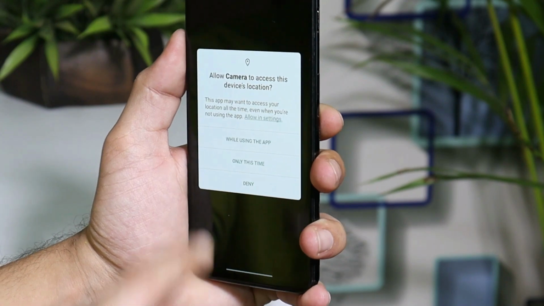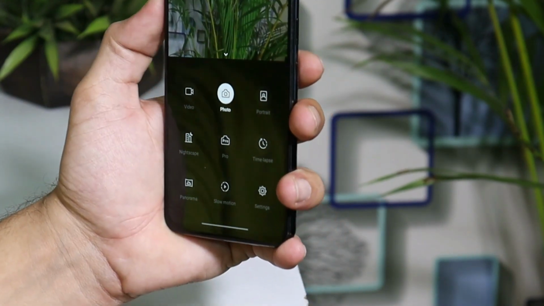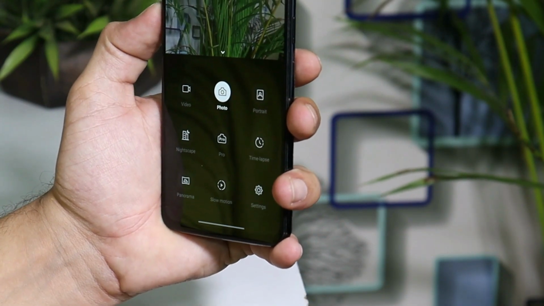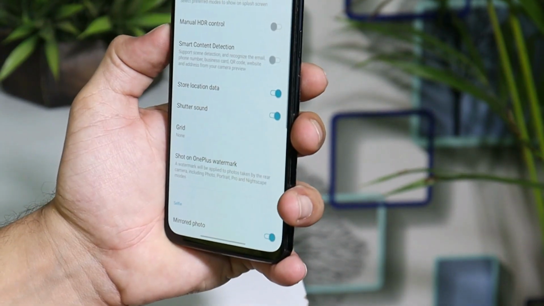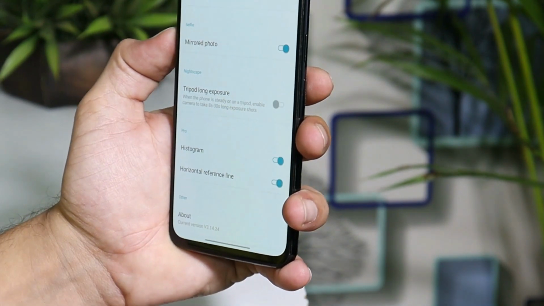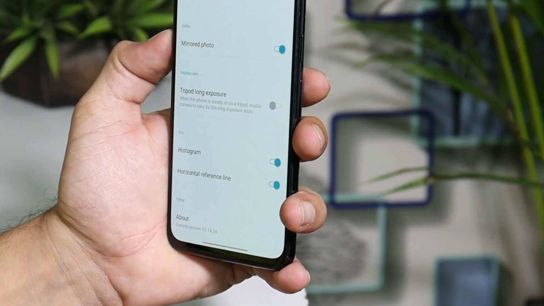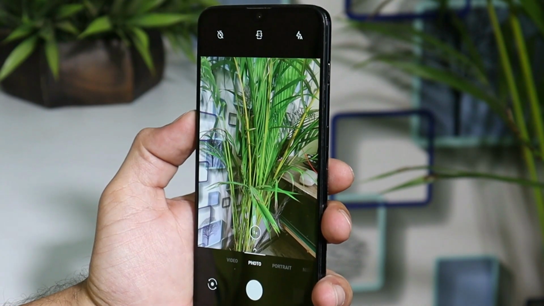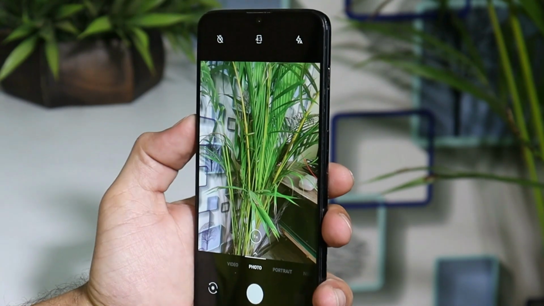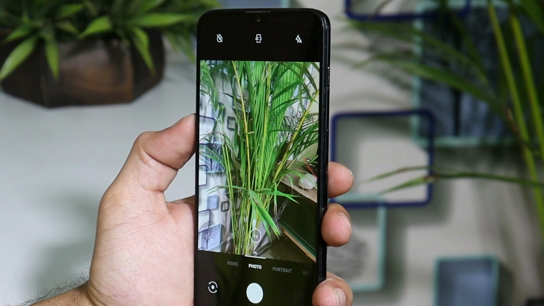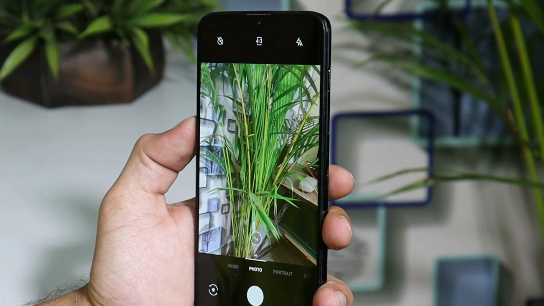So let's open up the camera application, and here you can see a few UI changes have been done. But if you talk about new features, you don't get to see any new features added on this latest camera version or on Android 11 for the OnePlus 6 series. So basically there are a few UI changes related to the camera. And talking about the improvements in camera or picture quality, you guys will get to know that in my review video.